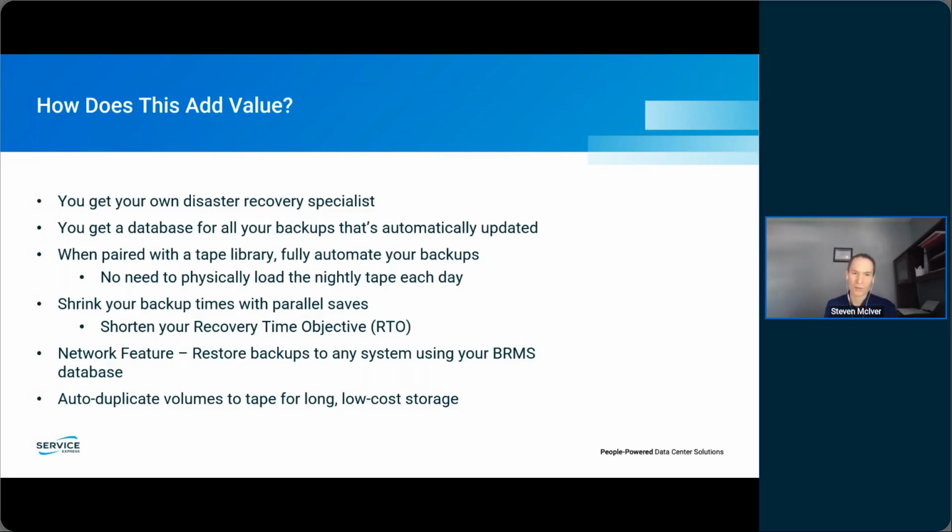The BRMS network feature is something that doesn't get mentioned a lot, but it's really cool to be able to network your BRMS systems together. It allows you to take a save from one system and be able to restore it onto another one. The biggest advantage for this is being able to refresh development environments.